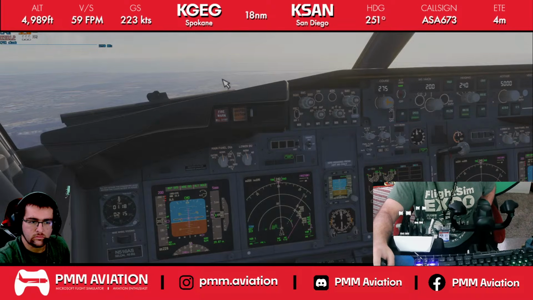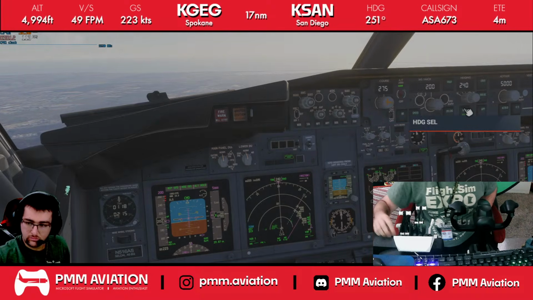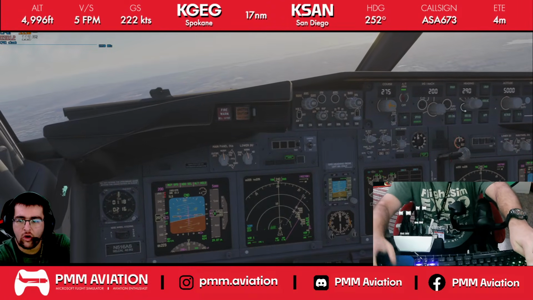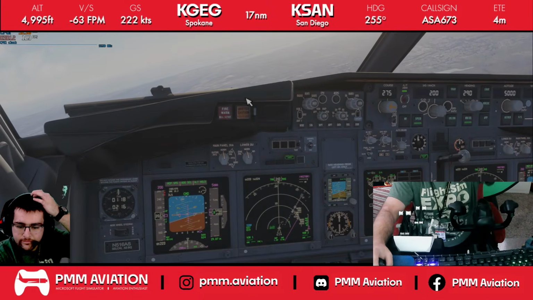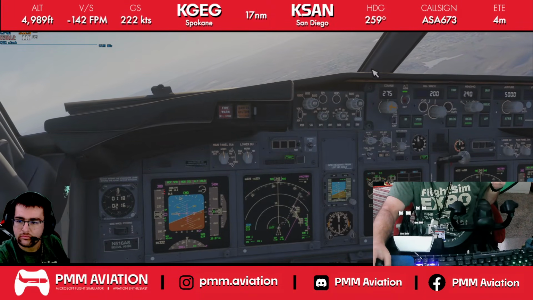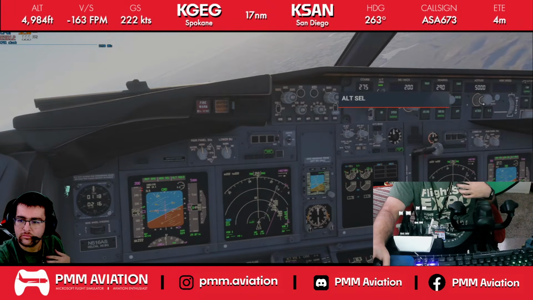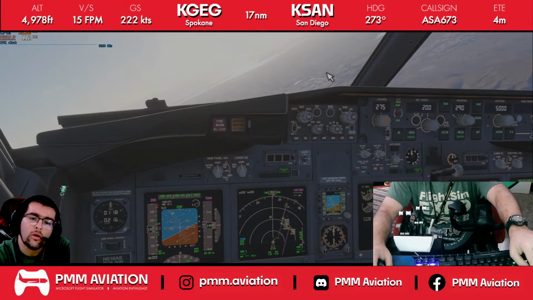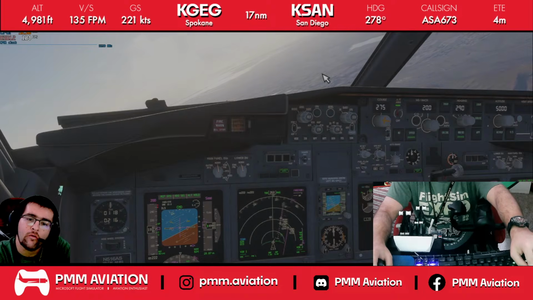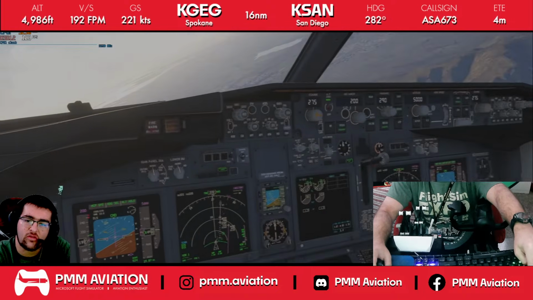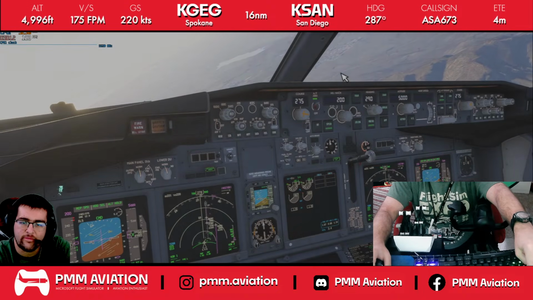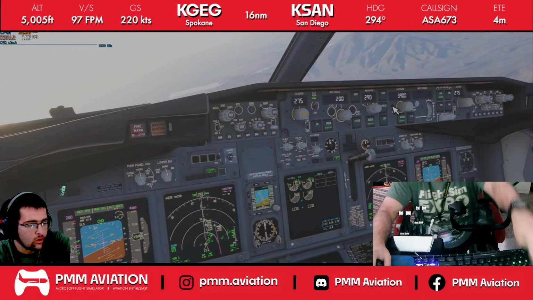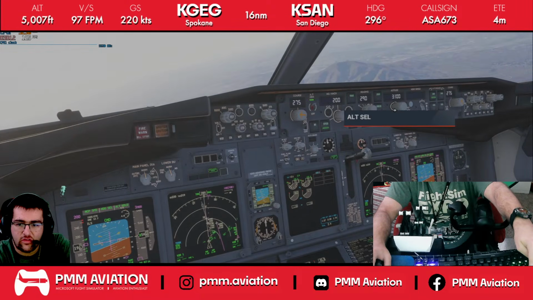Stand by. Alaska 673, turn right, heading 290, right heading 290. 290, Alaska 673. Alaska 673, on rollout, field will be at your 12 o'clock, 16 miles, report the field inside. Field is in sight, just from far distance, Alaska 673. Alaska 673, clear visual approach, runway 27.